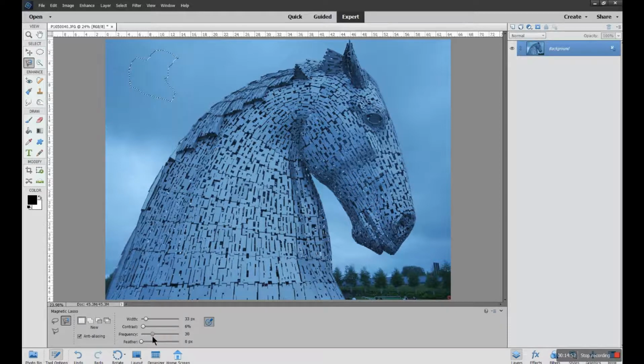Frequency, in the very bottom here under contrast, there's frequency. It's how quickly those anchor points are put in without you clicking the left mouse key. So if I do a low frequency, then it's all over the shop for one thing. But if you hold it in a straight line, you can see it better, I think. Let's go back to square one.